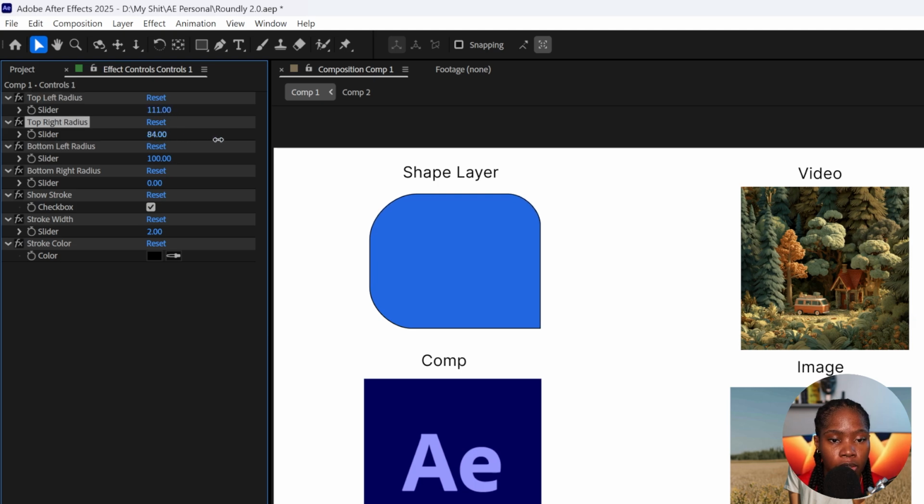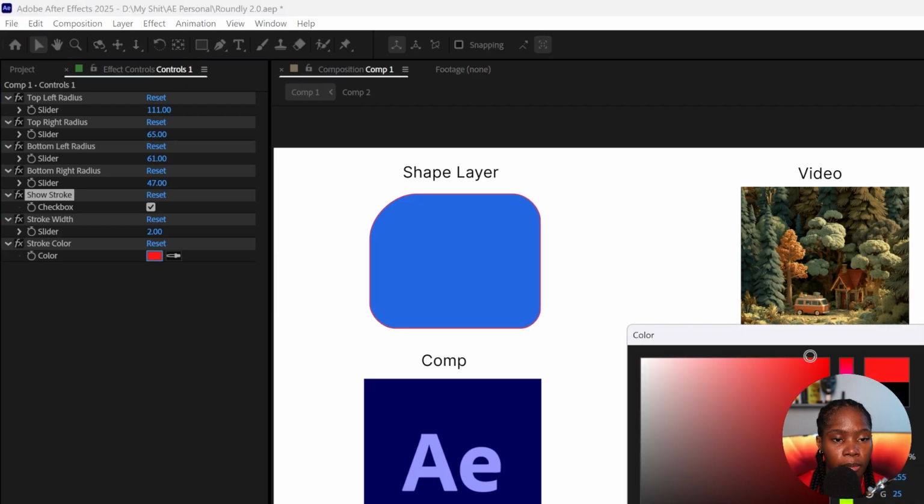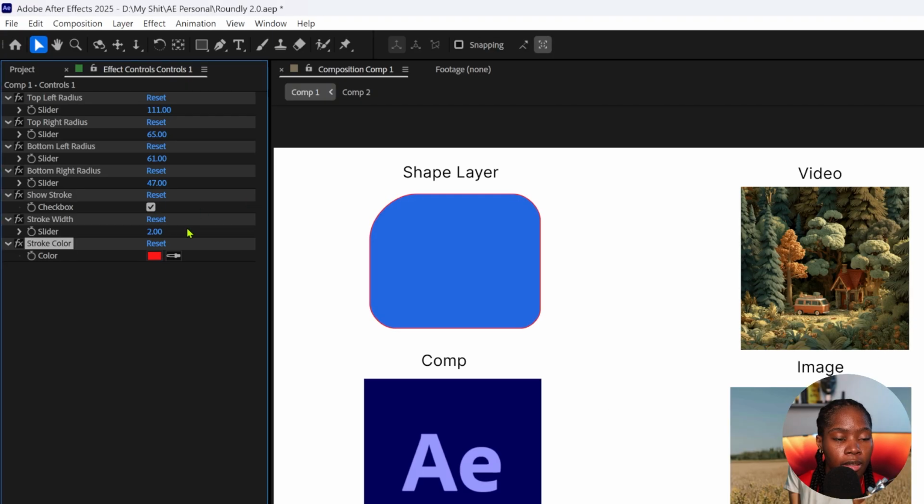Maybe I want this part to be rounded. I can do that, take this one out a bit, and then maybe round this other side, the bottom right radius too as well. And then for the stroke, I can choose to probably uncheck these or check these. And then for the colors, maybe I want to give it a red color. All of these work.